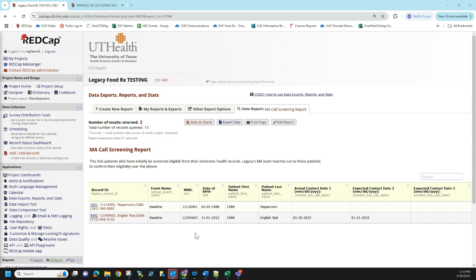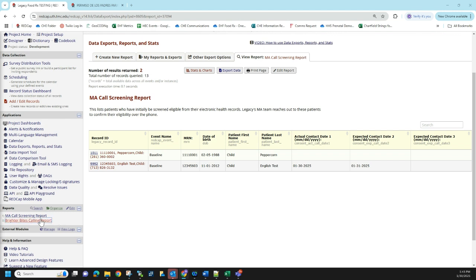However, in some cases there might be errors that come up, and there is a way to individually send the parental consent and patient assent forms manually to a patient. Your first step will be the same as you do for your normal screening. Click on the report that says MA Call Screening Report.